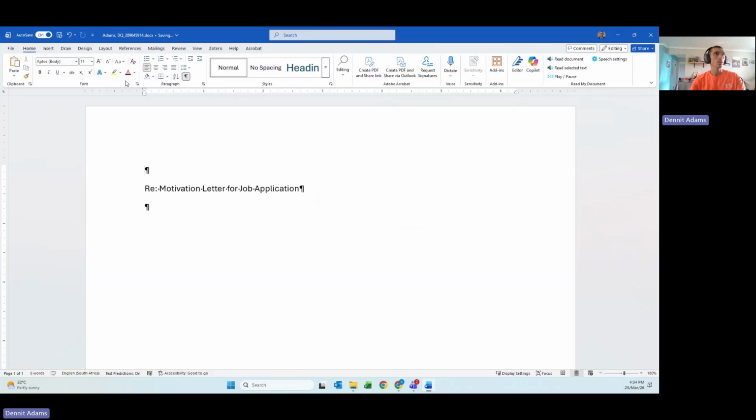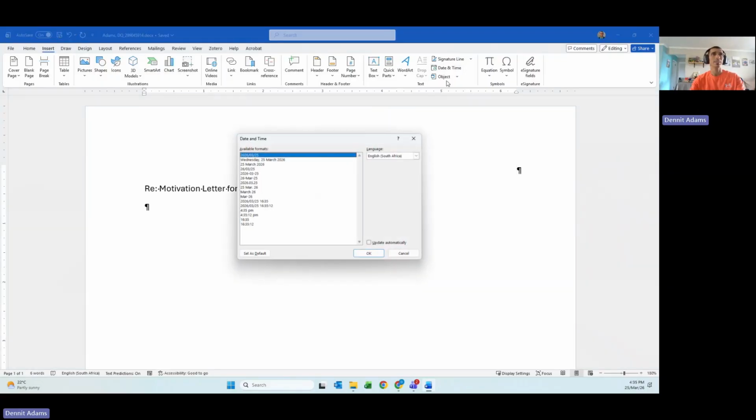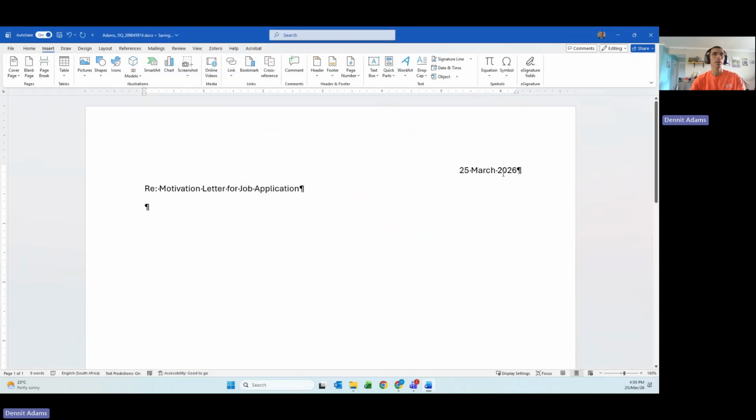So typically on a letter, you have the date, and a quick way to insert an automatic date is to go to Insert, or search across the axis there, and choose Date and Time. And you can choose any format that you like. I just prefer this shortened format. Let's go with the long one. I think that's a bit better. So 25th of March. And every time you open the document, it'll have this date update to the most recent date.